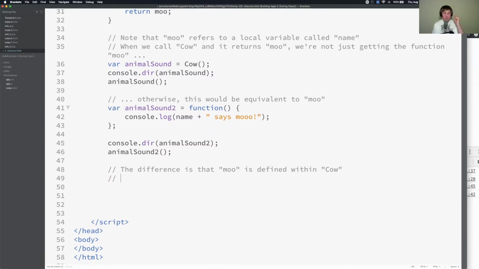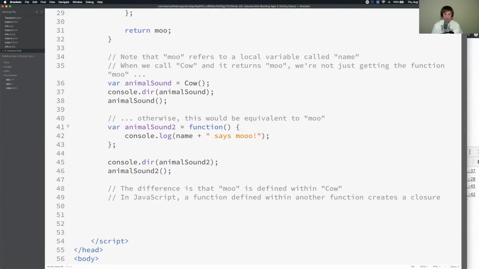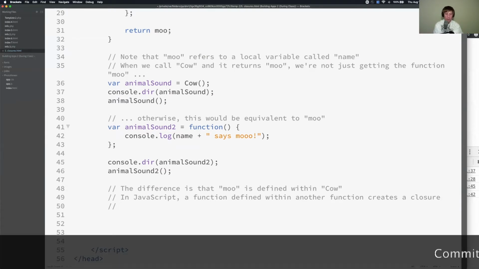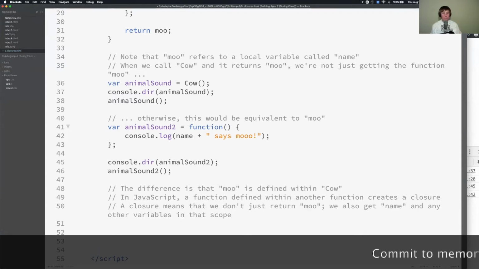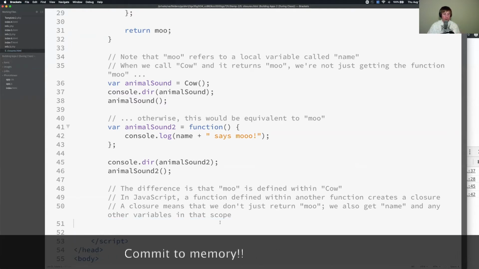The difference is that moo is defined within cow. So I have an inner function called moo, and it's defined within cow. In JavaScript, a function defined inside another function creates a closure. So an inner function, or a nested function, creates a closure, which is essentially a function within another function. For an exam, you're going to want to know what a closure means. A closure means that we don't just return moo, we also get name and any other variables in that scope, which makes a closure very powerful.